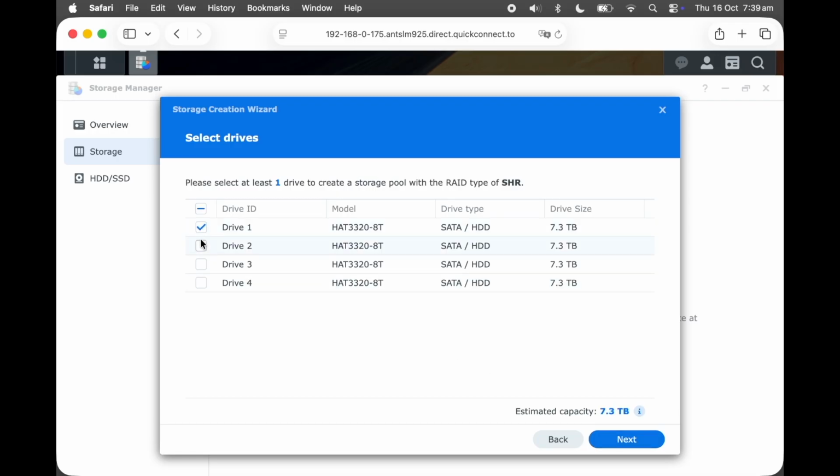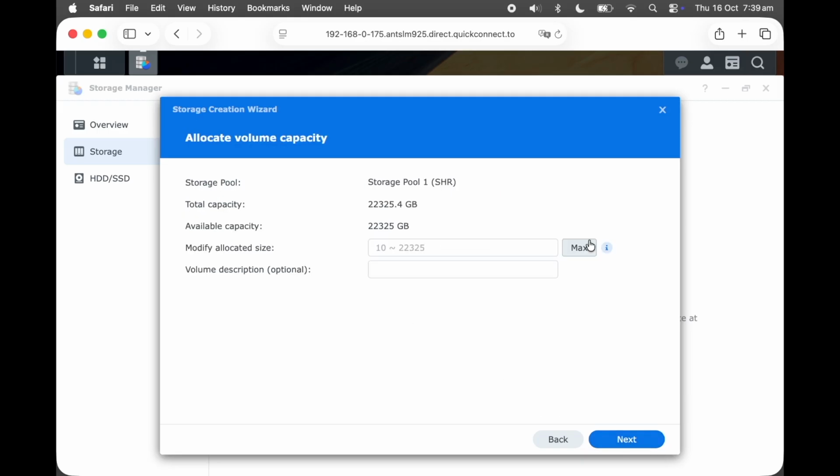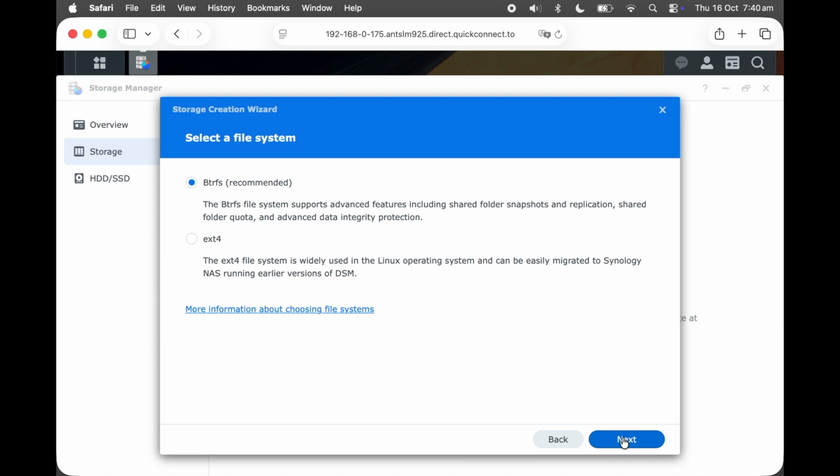SHR2 gives you 2 disk redundancy. Click all the drives, which we've just done there. That's for best effect. Click maximum storage there. We're going to click on that one. Again, you can put any name you want in there. Click OK. We are going to use BTRFS as our file system. Don't use external 4.